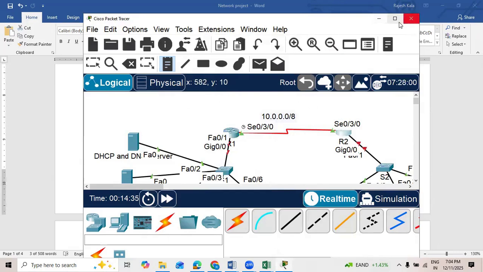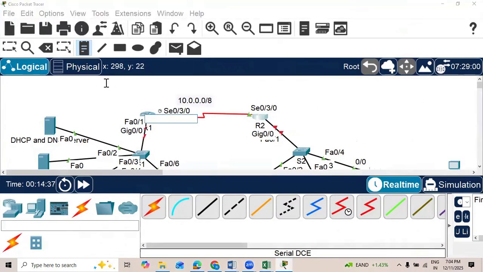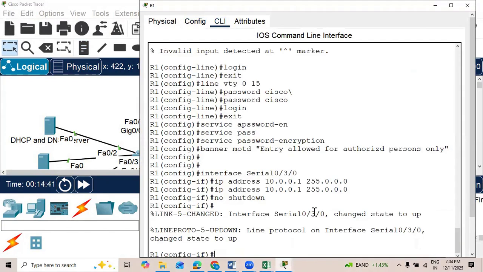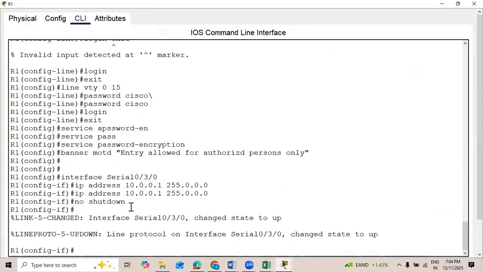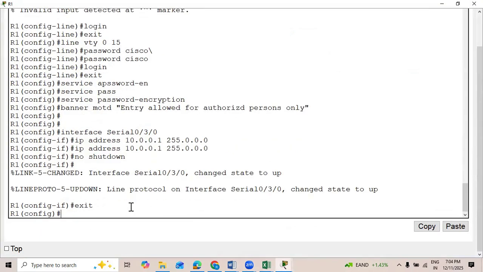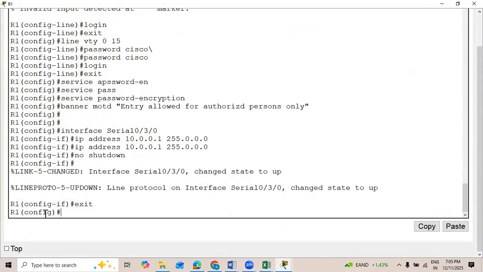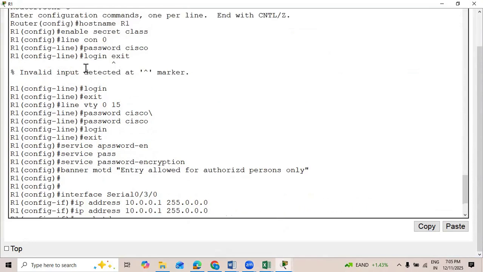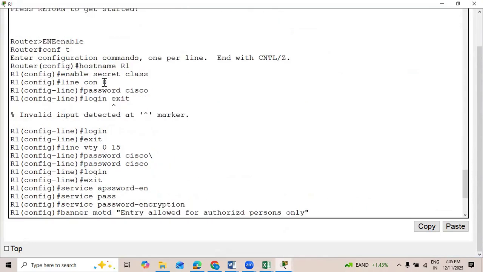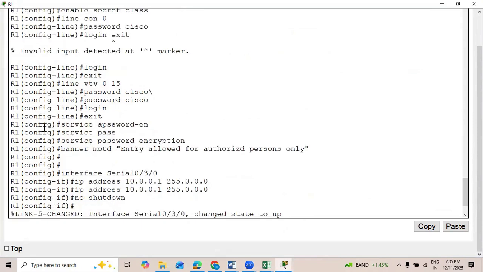So there's a command for that. Let me check here. Okay, this one, go here, CLI. Go to exit. Every configuration should be done in config mode. Whenever you give line con 0, it will go to line mode. Then once you finish configuration in the line, exit. Then it will come out to configuration.